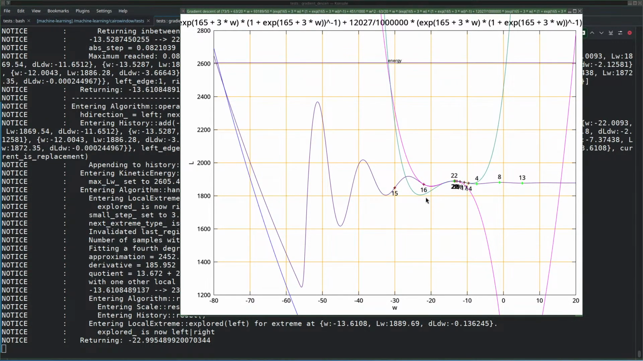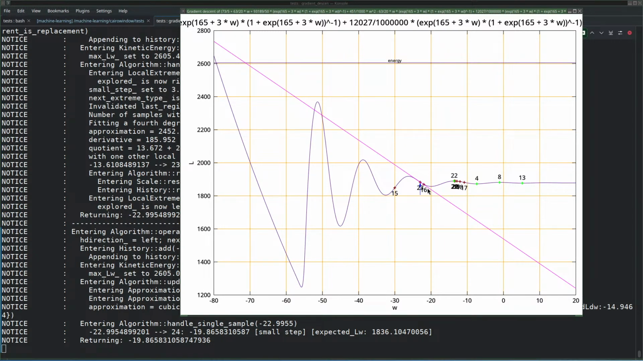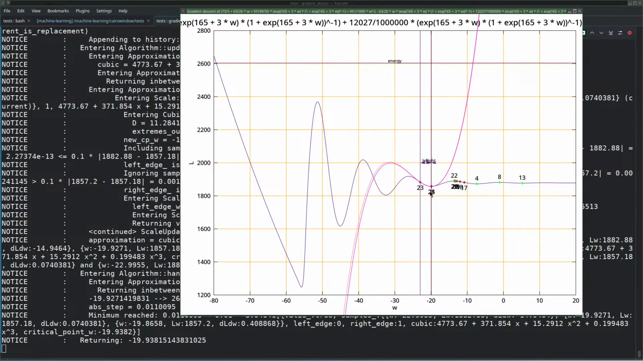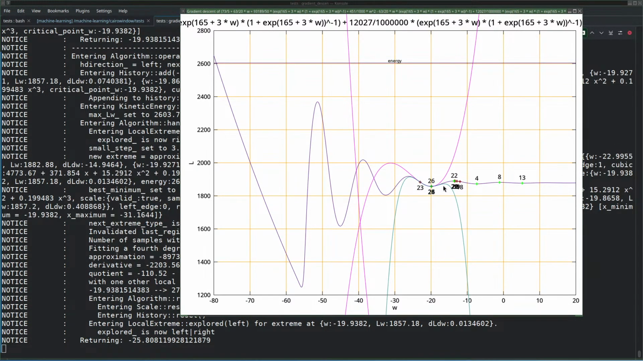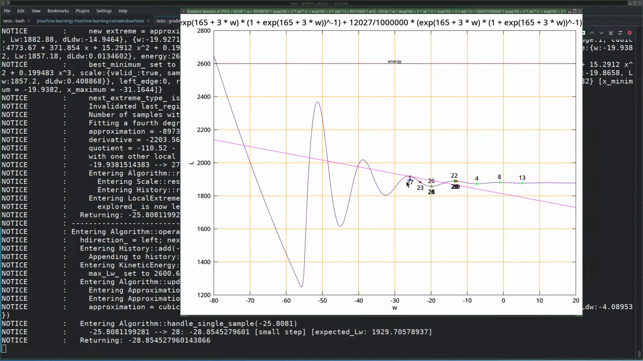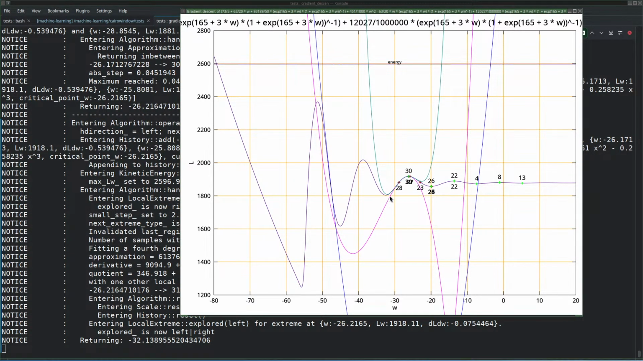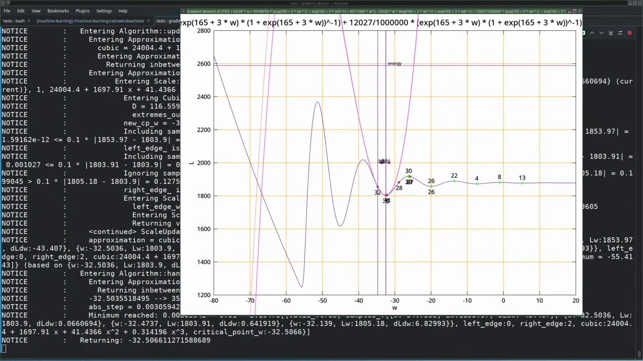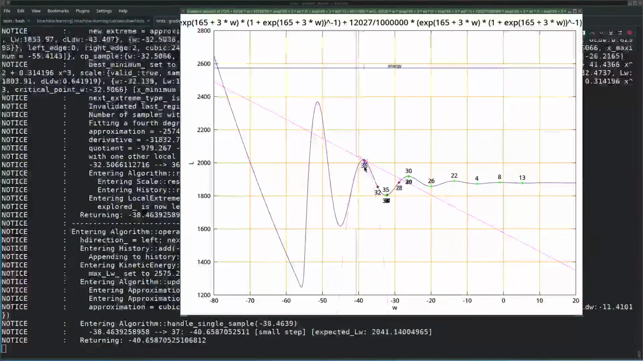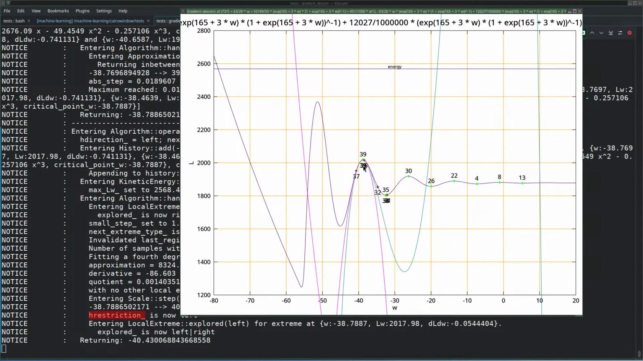We find this point, jump there, and now we go down. That's a minor improvement. We find that point, and then for some reason this 4th degree polynomial fit is very good. We jump here. And again, it's a very good 4th degree polynomial fit. And again. And a complete failure. This is not a good 4th degree polynomial fit.